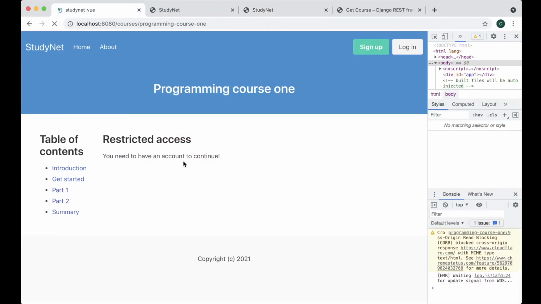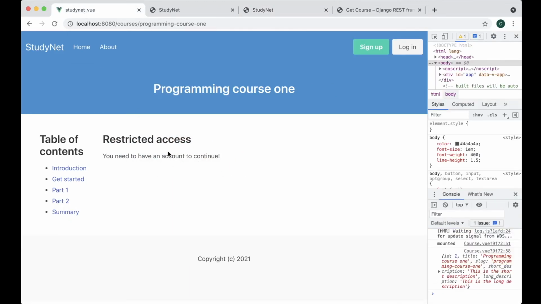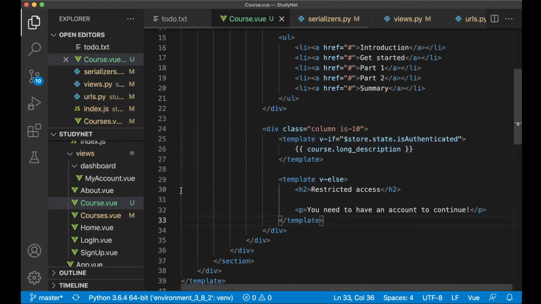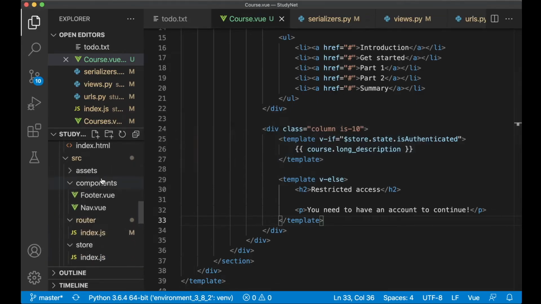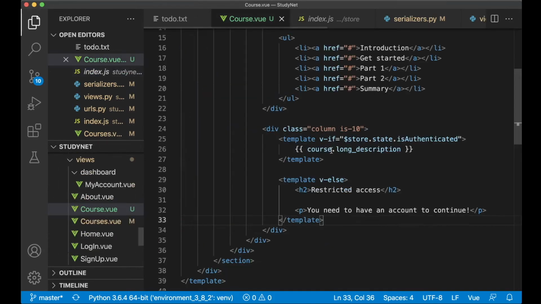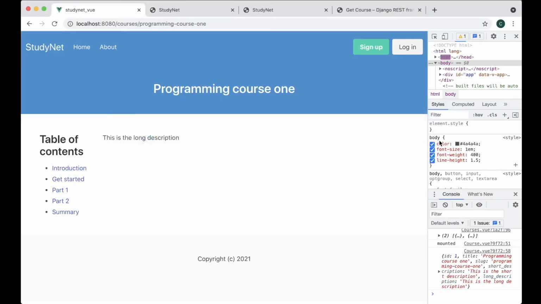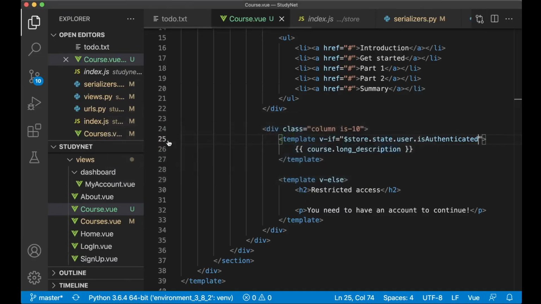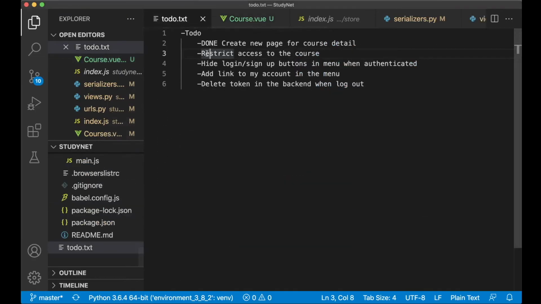And since I am not logged in, I will see this screen. So then I can log in and see if it works. Okay, it's not working. That might be because I used the wrong... Yes, sorry, it was supposed to be store.state.user.isAuthenticated. So now I will see the long description because I am authenticated. Great. But then I can set this task to done.